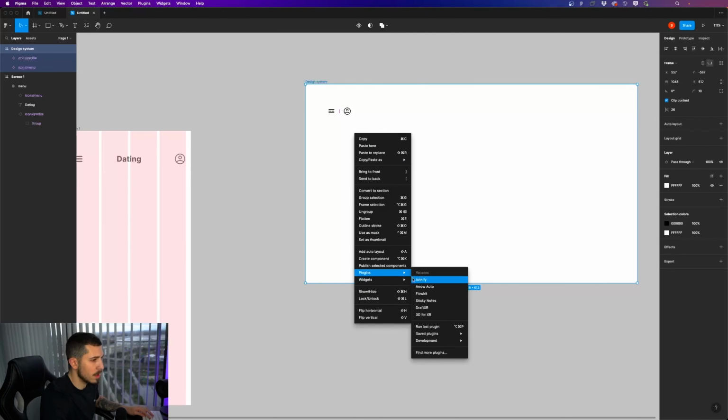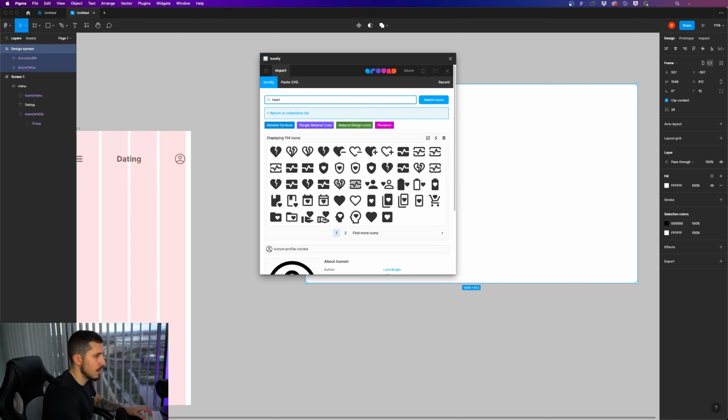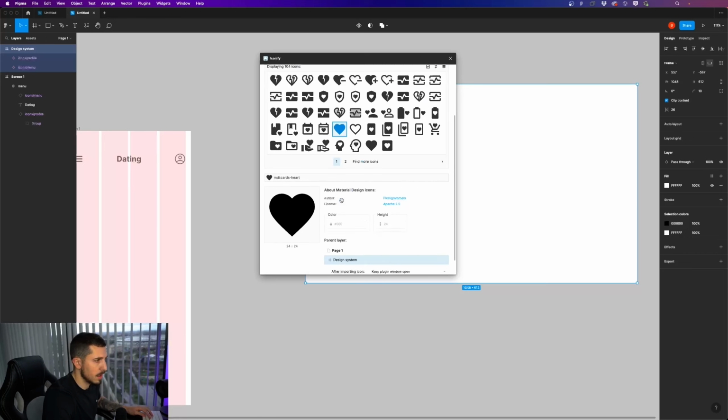So for this, I'm going to need another icon. So let's just call this heart. Let's look for something that's going to match what we need. I think this one is.